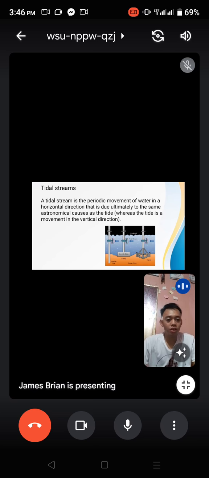Tidal stream. So, a tidal stream is the periodic movement of water in the horizontal direction that is due ultimately to the same cause as tide, where tide is movement in the vertical direction.